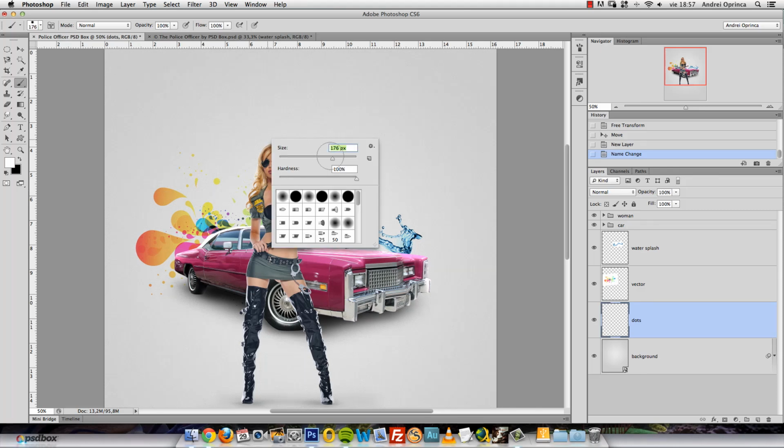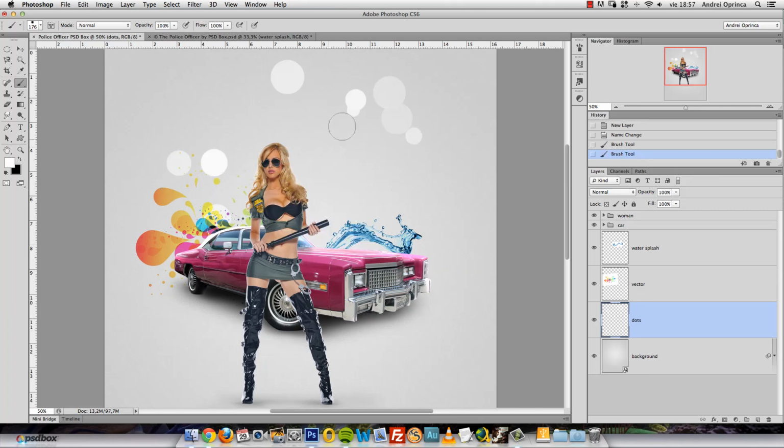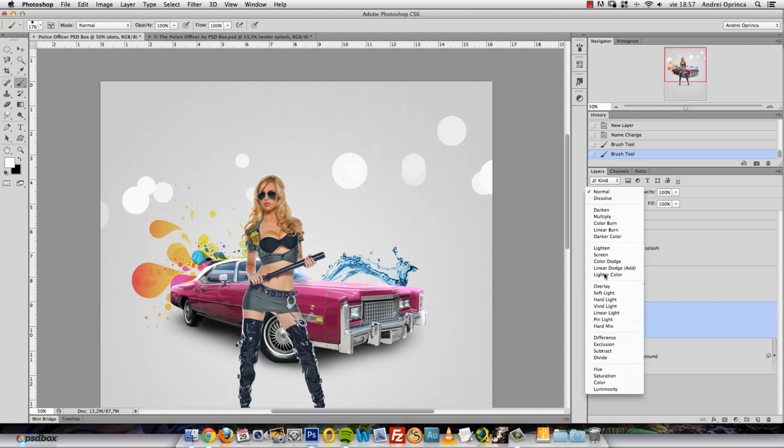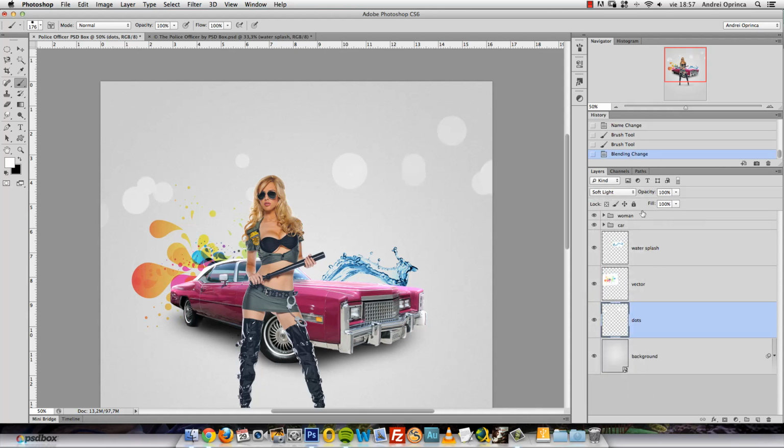But I want a bigger brush. Just make a few dots. And now I'll change the blend mode to, let's see, maybe soft light. Yeah, I like how the soft light blend mode looks.